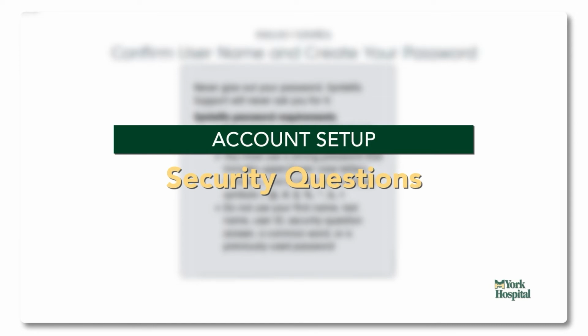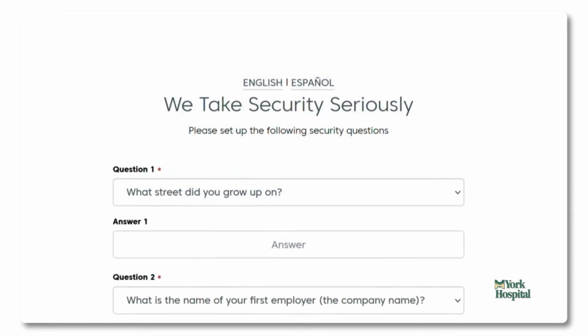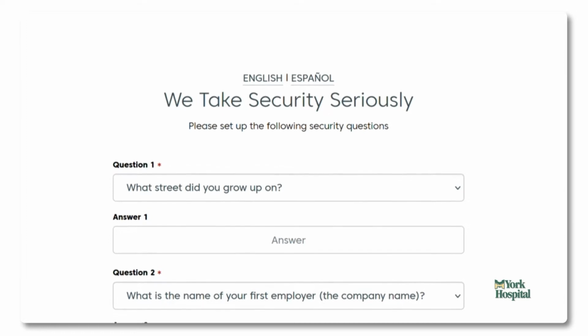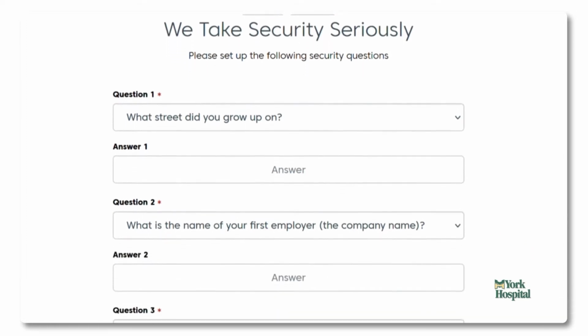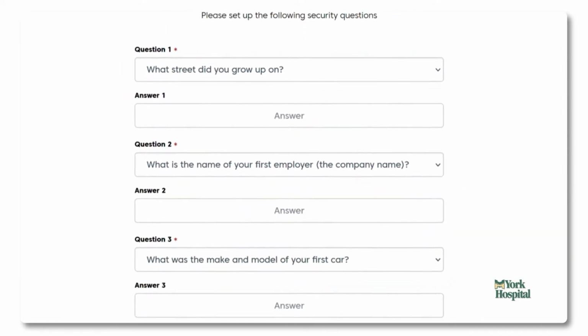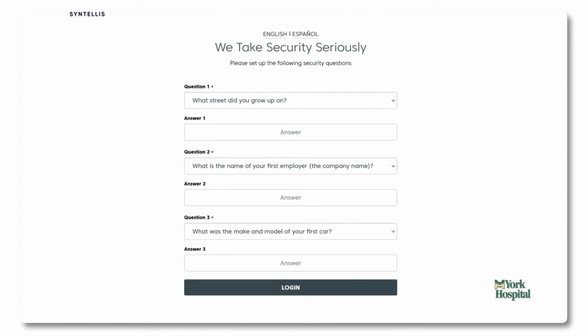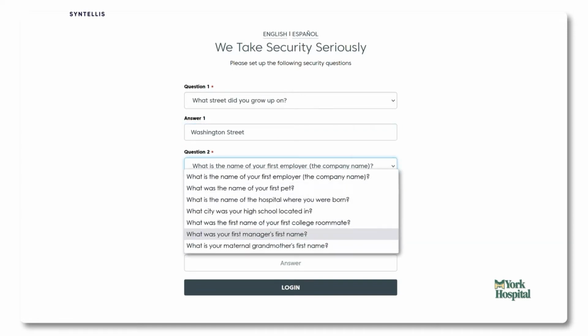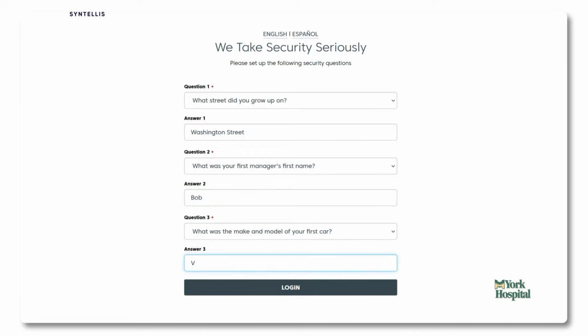York Hospital takes security of your account information seriously. To aid in the verification of your account information, should you forget your login or username, the following security questions will be used to verify you. Please provide an answer to the 3 questions. Each question can be changed using the drop-down selector and choosing one of the available questions. Click Login to complete your portal account setup.